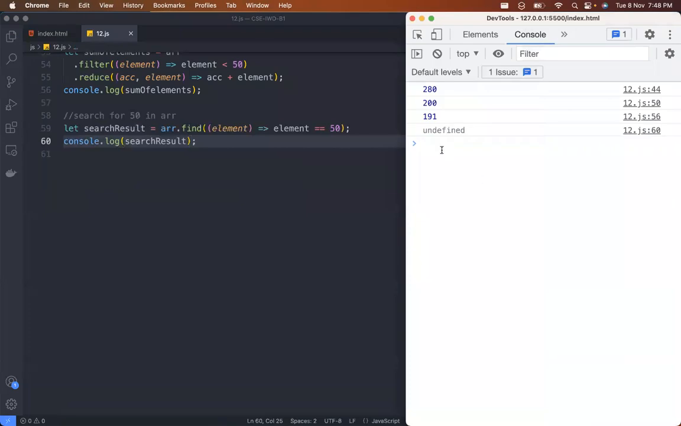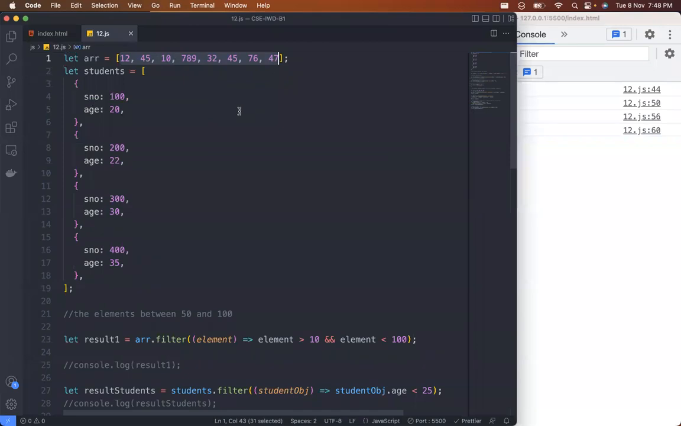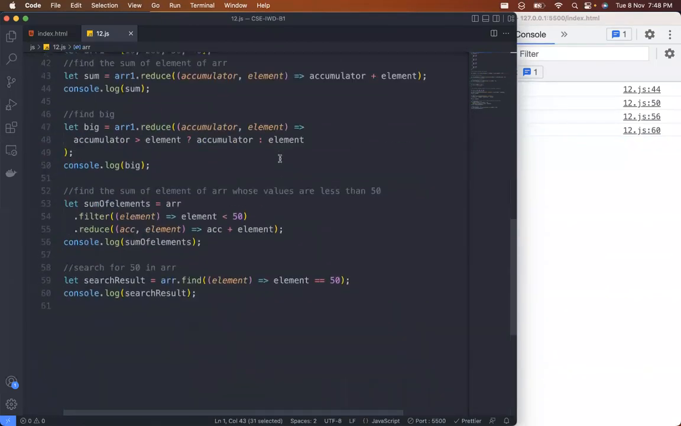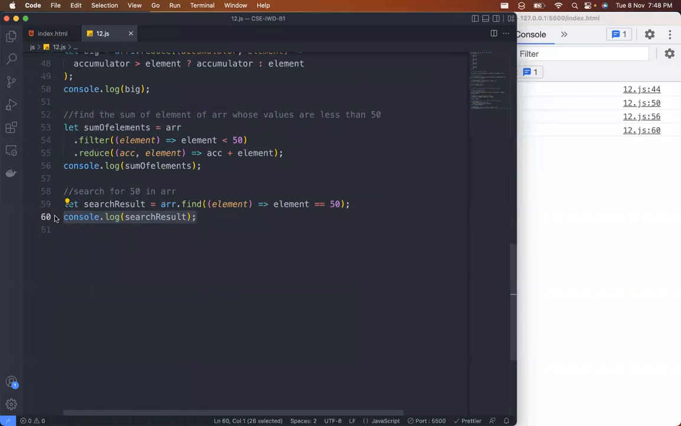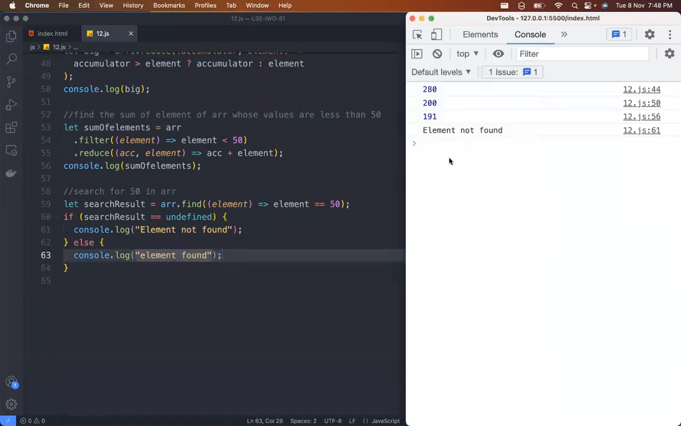Save it and you can see undefined. The reason is 50 does not exist in this array. If the element is not found, it returns undefined. So if the result is undefined, here I can write the manual logic clearly. If search result is equal to undefined, then element not found, else I can write element found. Save it and you can see element not found.